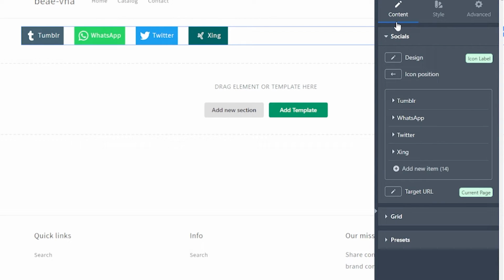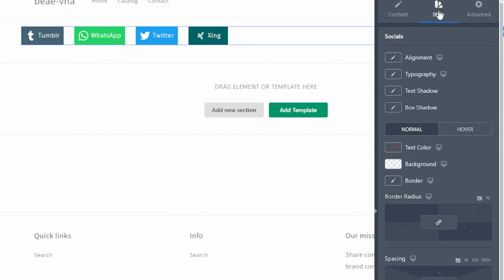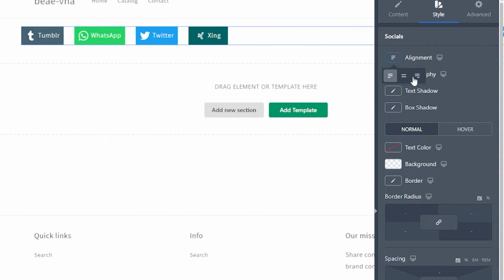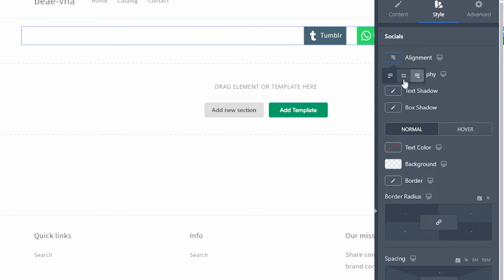After your content tab you have your styles tab, and in here you have various features. First of all is the alignment. For example, if I want all of these social share elements in the center, I can simply select this center alignment. You basically have your 3 basic alignments: left, center and right. So let's just set it to center.